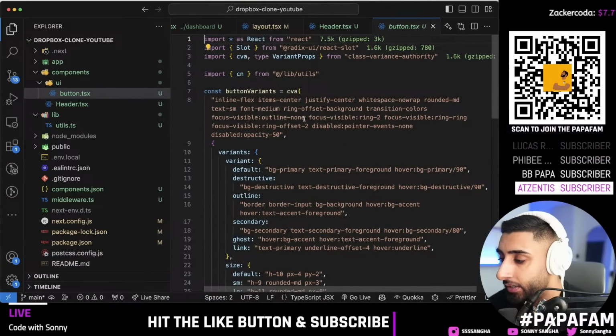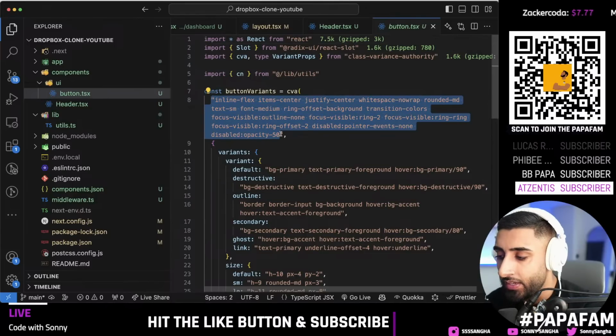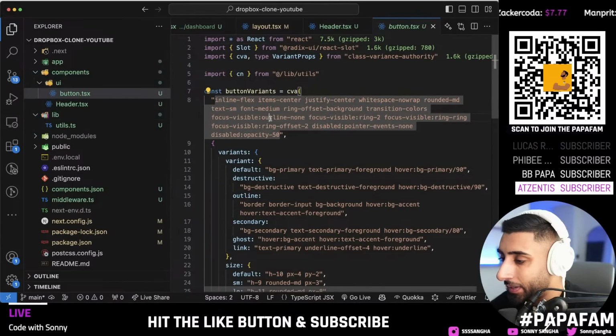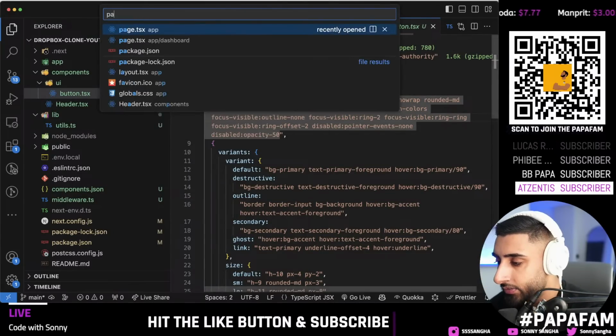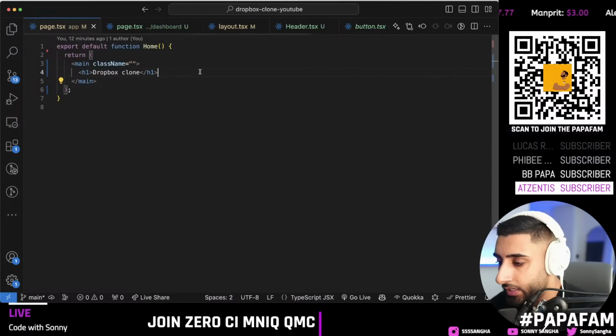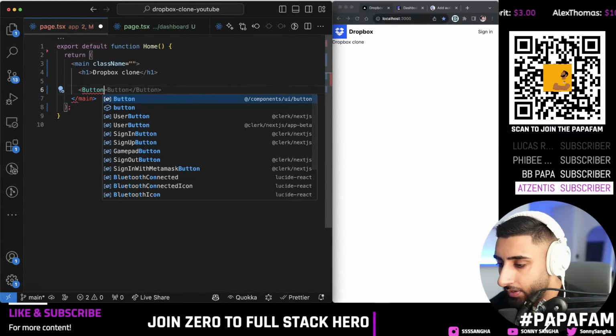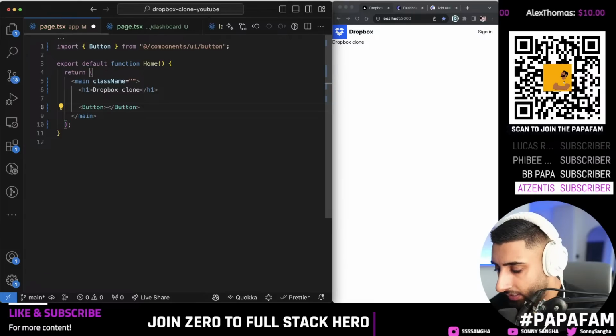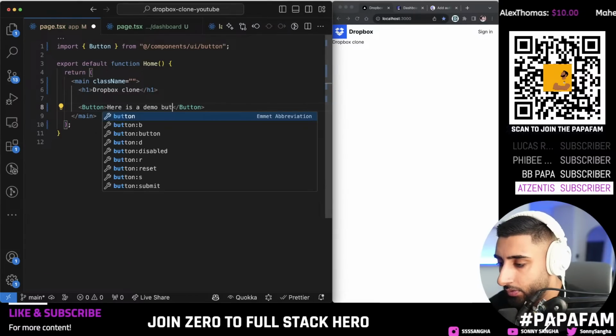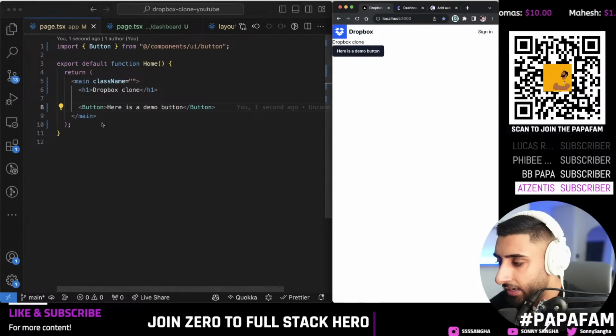So I can customize this button, and you can see the entire thing is built off of Tailwind CSS. Now to use this button is extremely simple. If I went to my page, for example, the home screen, and I simply wanted to pop in my button, all I do is go ahead and do Button, and I simply use it. And I can say, here is a demo button. And now you can see, look, here is a demo button.